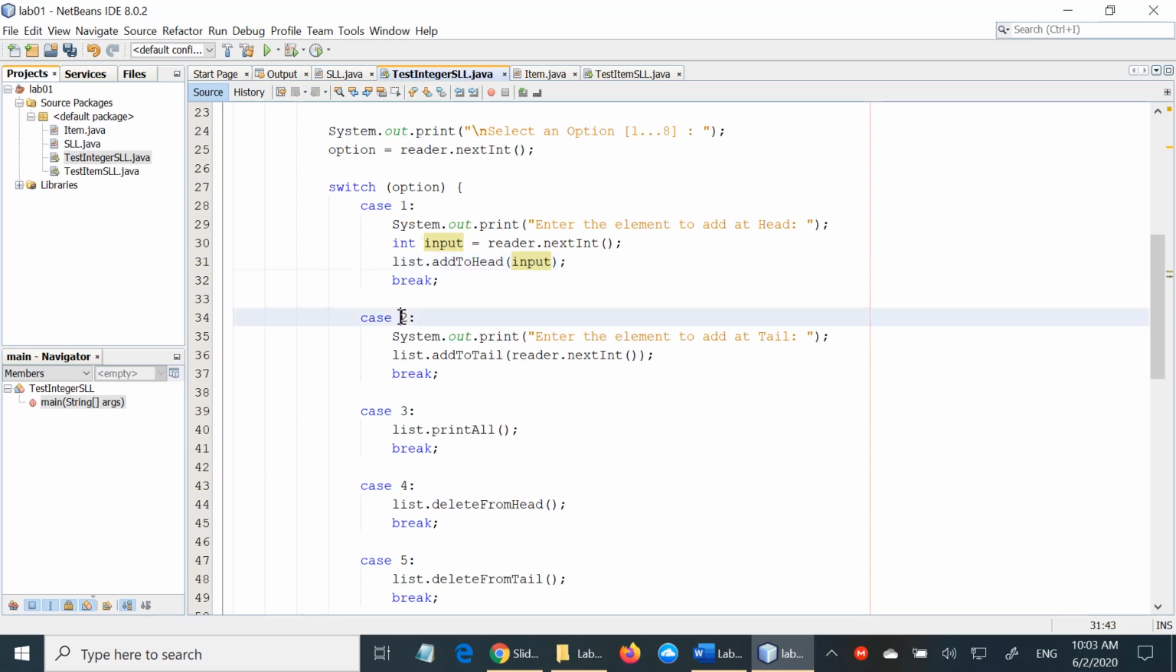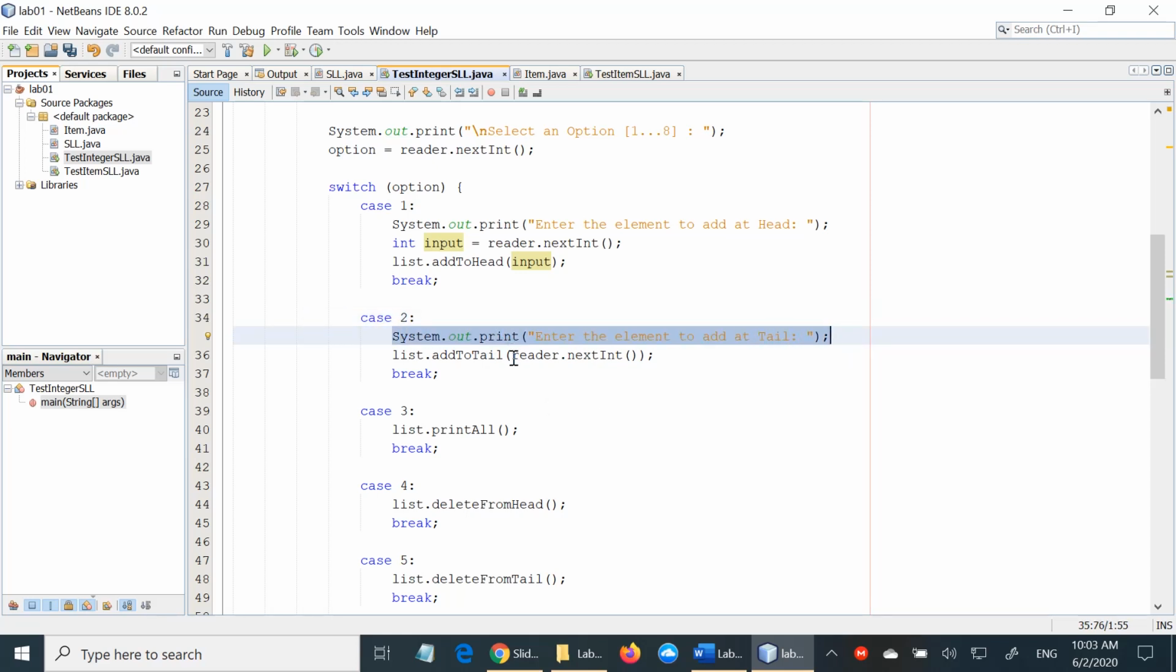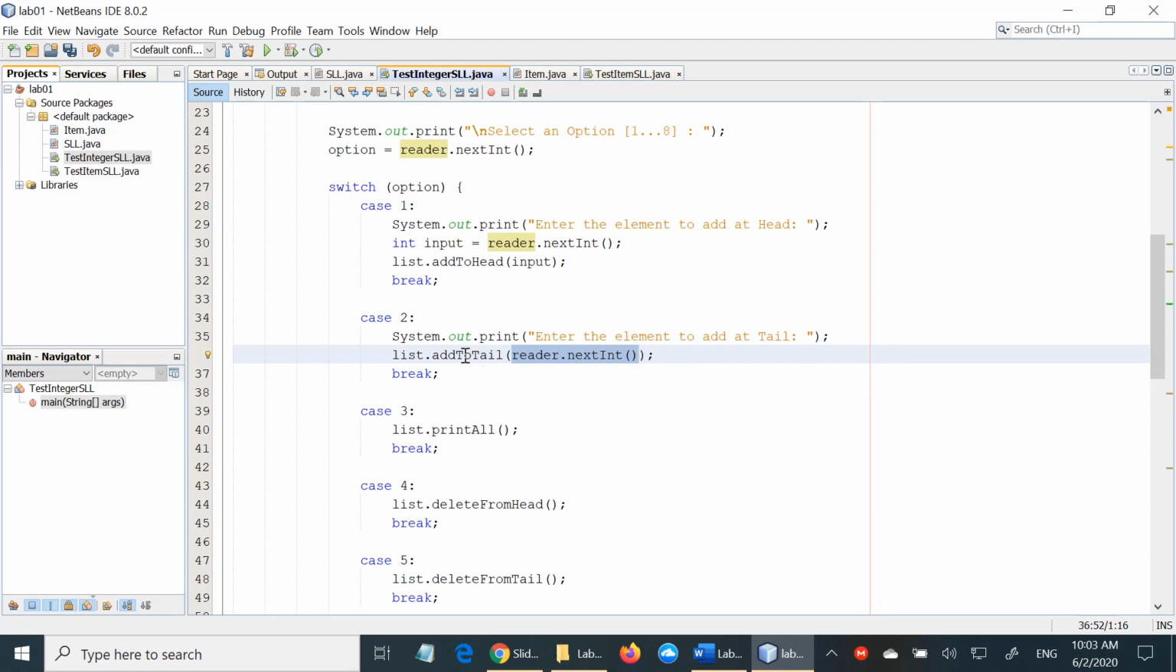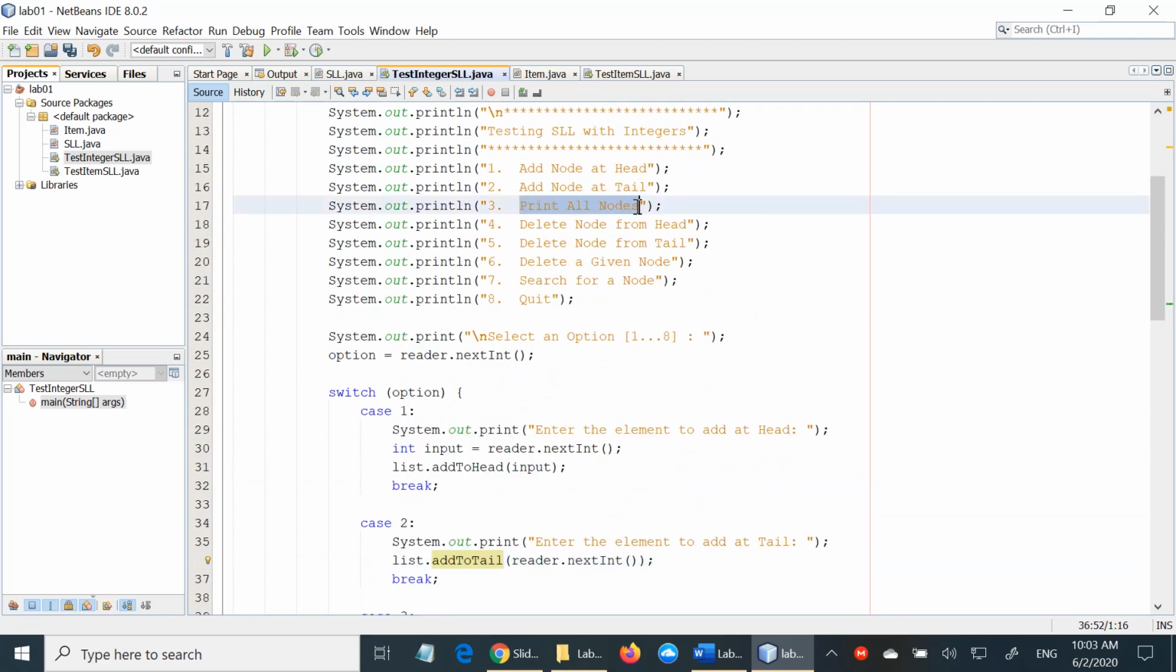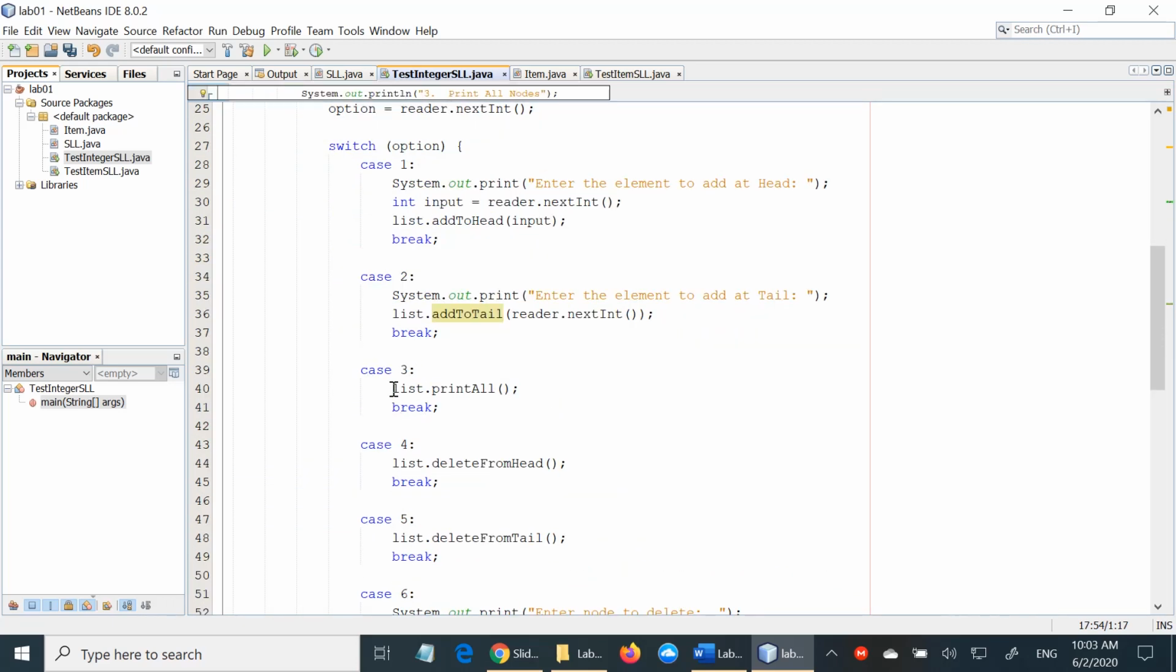In case he enters option 2, then it means he wishes to add to tail. So again, we have to read the input from the user. So give him always a prompt so that he knows what to do. And then you read the value and then call add to tail with that value. Okay. Option 3, he would like to print all the elements. This doesn't need any input from the user. So you just say list.print_all.